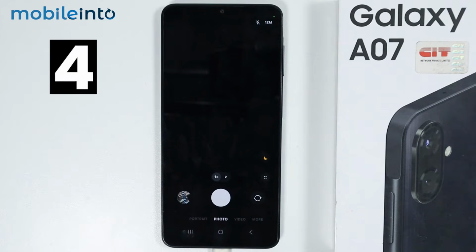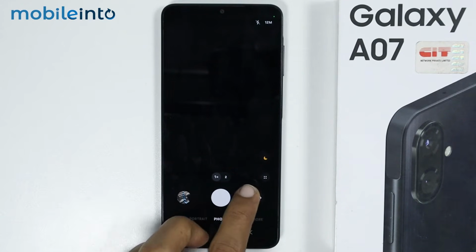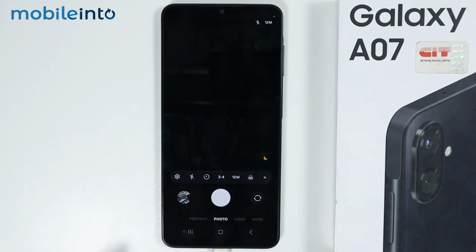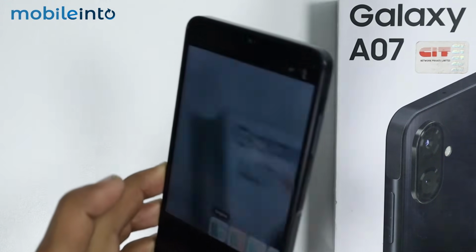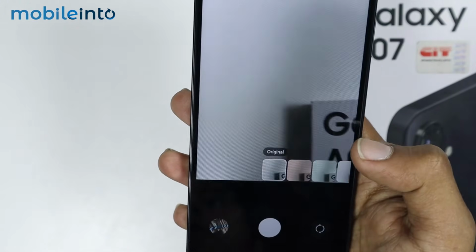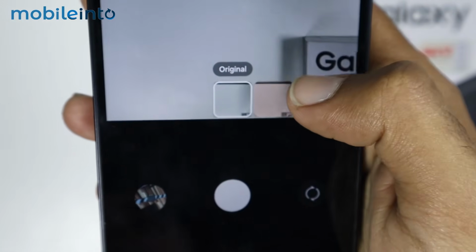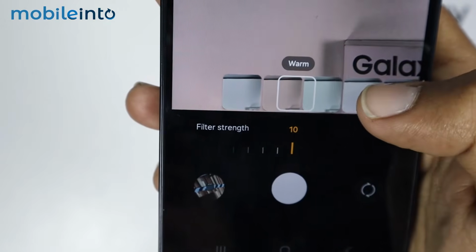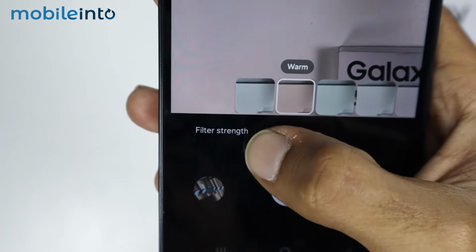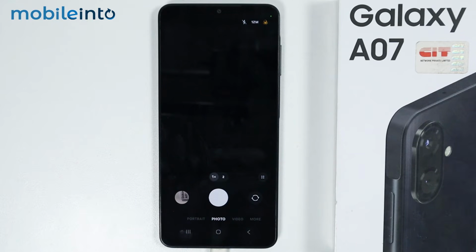The fourth best camera settings are camera filters. For that, just open the camera app, then tap on the four dots over here. And over here, you will find the option of filters. And from here, you will be able to apply filters to the photos you will capture. From here, just select the filter which you like best. And also you can increase or decrease the intensity of the colors in the filters from the slider over here, just like that.